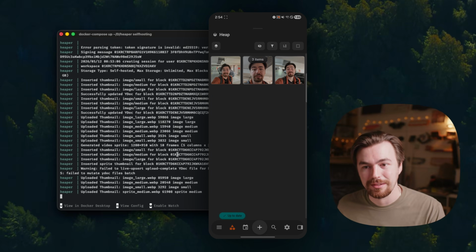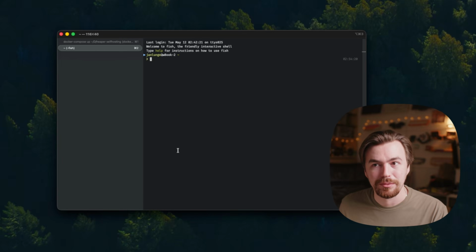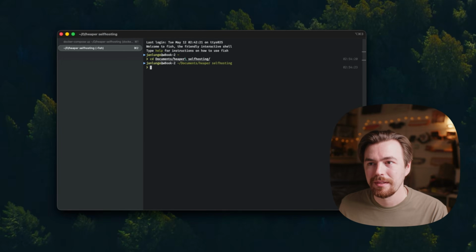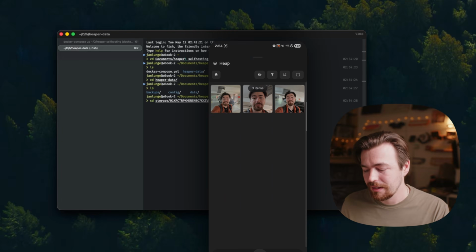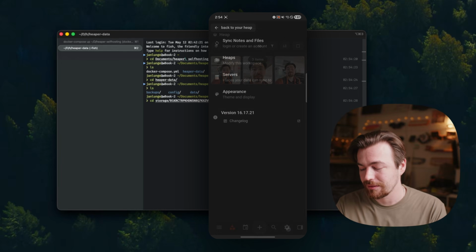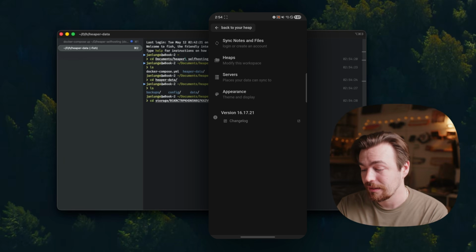To show you that things are actually working fine, we can now go into a new tab, go into the same self-hosting directory, list it, check out the Heaper data, and inside of this we have the storage that we mounted here. So in there we can go into cd storage, then we find a folder. The first ID here is your user ID. And to know what this actually means, Heaper is multi-user capable, so each user gets its own directory here.